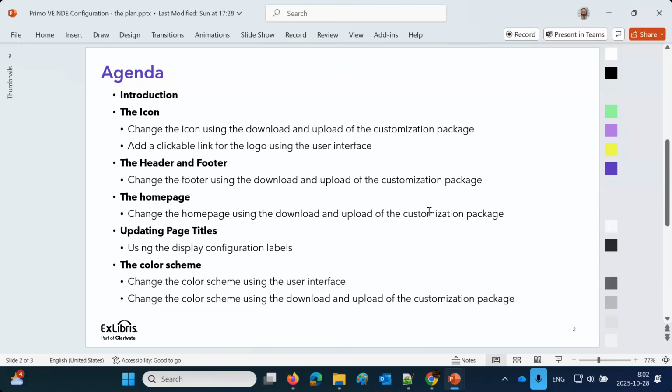Today, we're going to be showing various aspects of the Primo VE NDE configuration, focusing on what's called the customization package. We're going to discuss what the customization package is. If you're not familiar with it yet, that's fine. We'll be focusing primarily on the customization package, but not only.